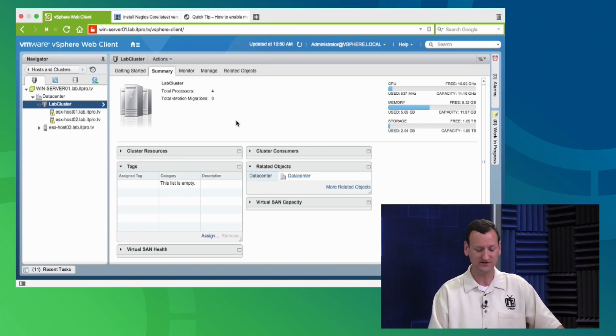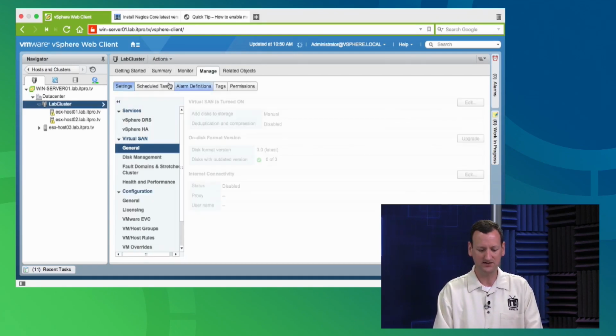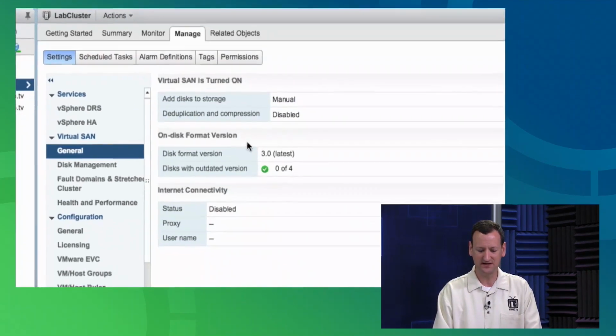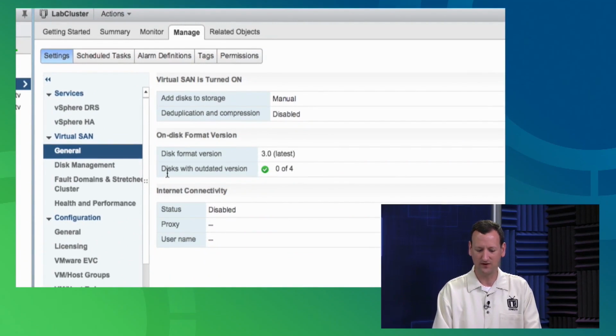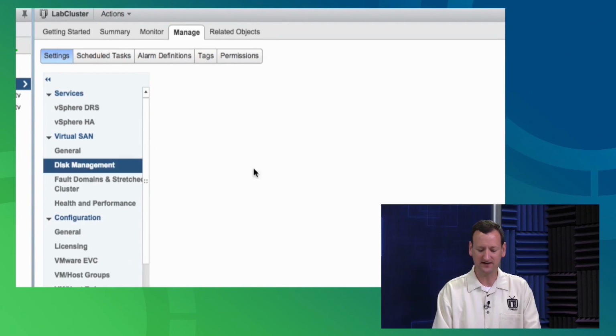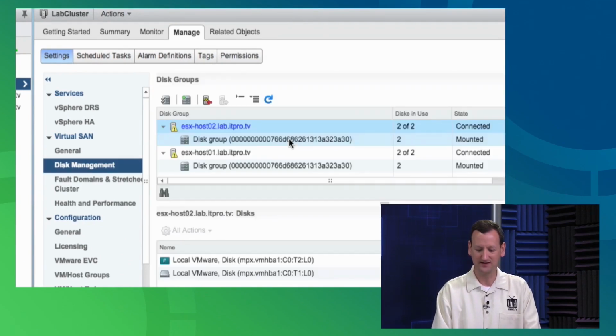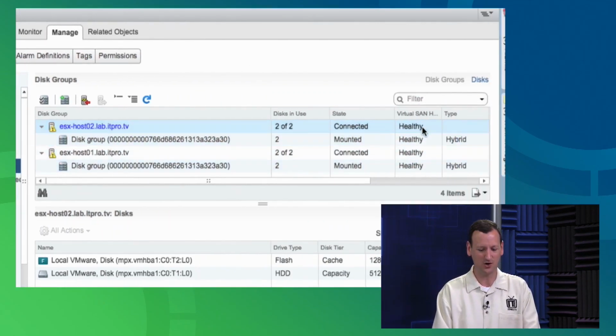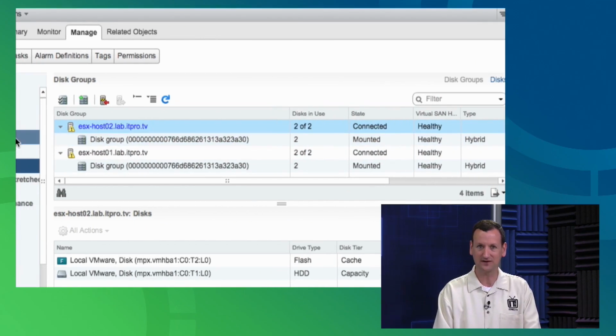Well, two ways, right? First off, I can go to the cluster, and if you go to Manage, Settings, and Virtual SAN, we can see here whether or not we're enabled and whether we've got the system turned on. And you can go to disk management and you should be able to see your disks in here, right? So if I'm not seeing disks, then I've got a problem, but if I am seeing the disks and they're showing as mounted and connected, that's a good sign. See how all of mine are showing healthy and that they're a hybrid configuration. So that's one quick way that we can look and verify that things are set the way that we want.